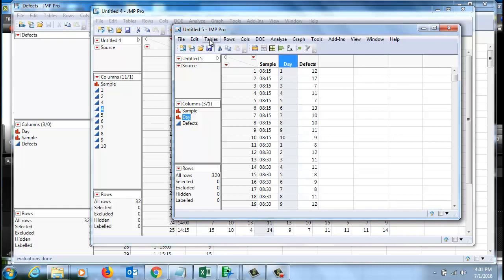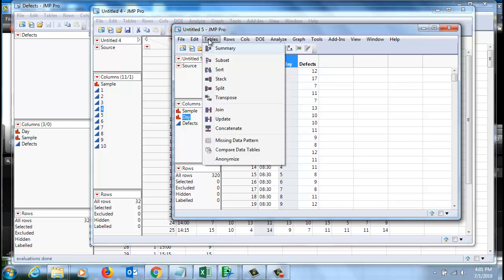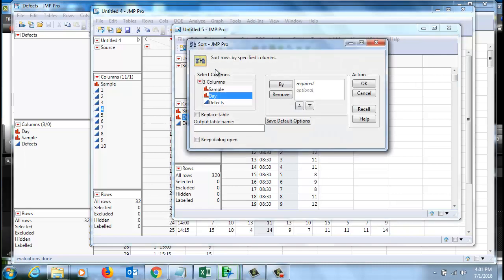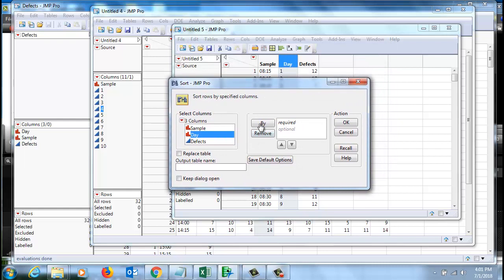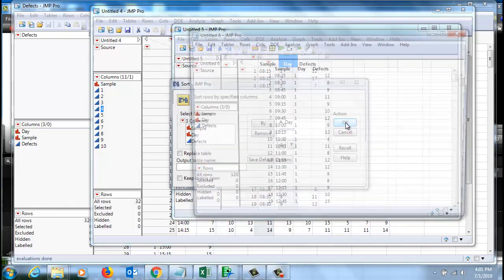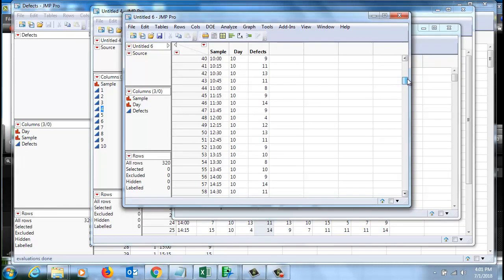We don't need to really do this, but if you're going to do that, you can go to Tables, Sort, sort based on day. Can make it from smallest to largest or largest to smallest. And the only difference with the first file is that 10 goes after 1. That's the way the system sorts numbers.